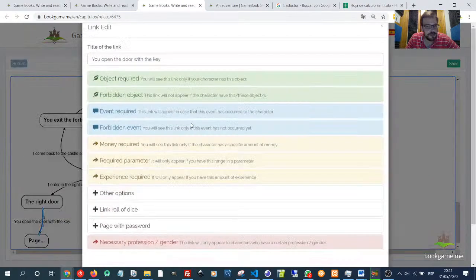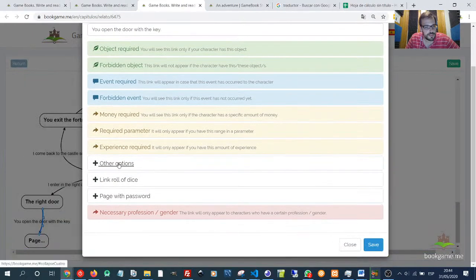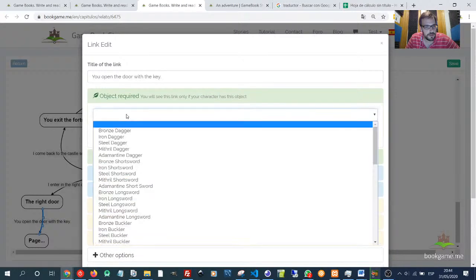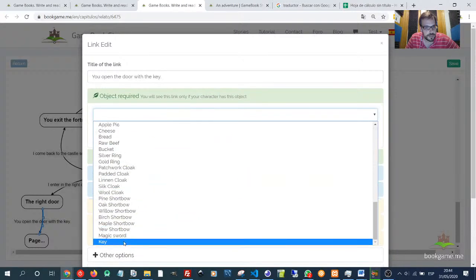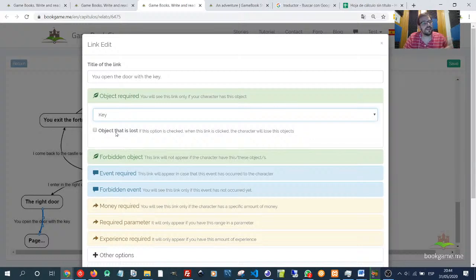You need this one here. Other options. Okay, object required. Okay, you need the last one. Okay, perfect. And in this case, you can also select that the object is lost. If this option is selected, when this link is clicked, the character will lose these objects.